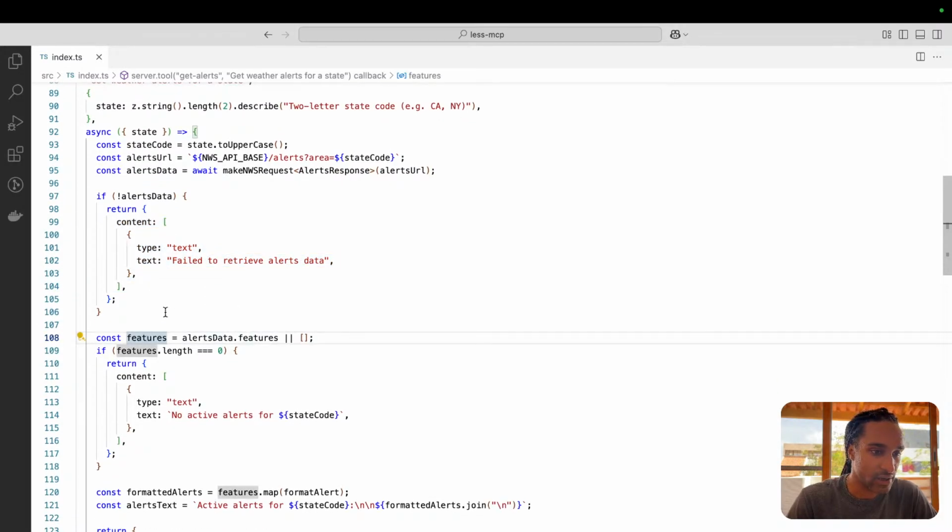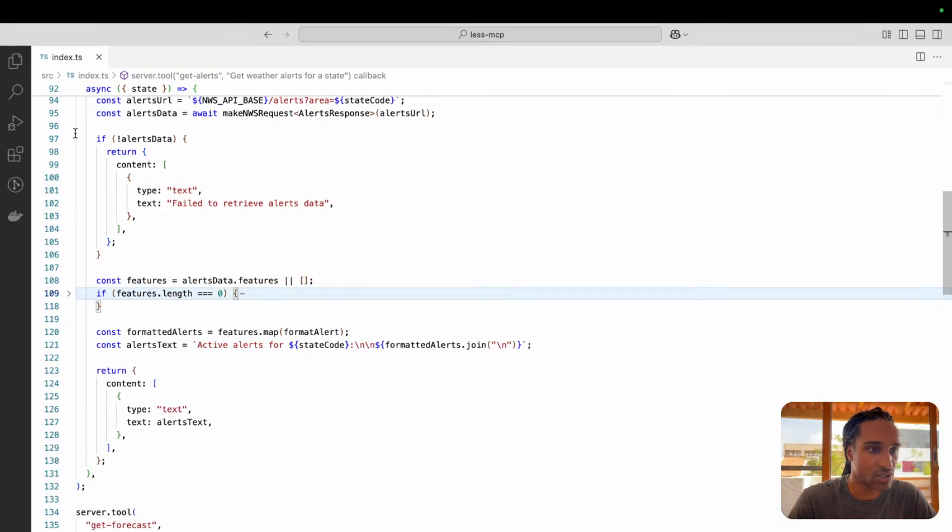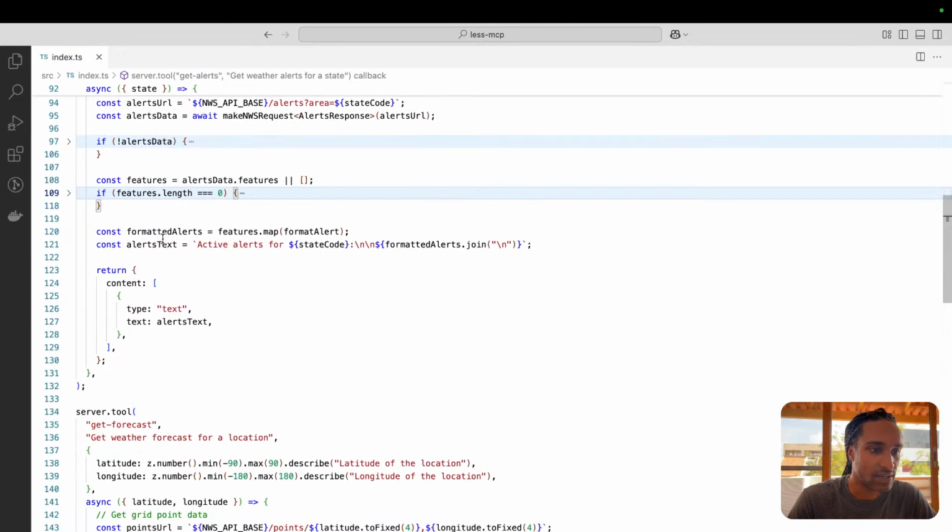And then here, in this case there's nothing to return, so we're giving a response here once again, nothing really interesting here. And then finally, in the case that there is success, we map over the responses, alerts, text, active alerts for blah, blah, blah, formatted, and then we give that back to the MCP client, right?